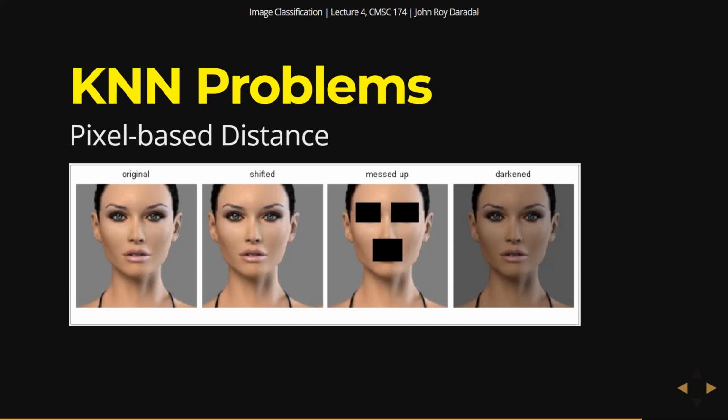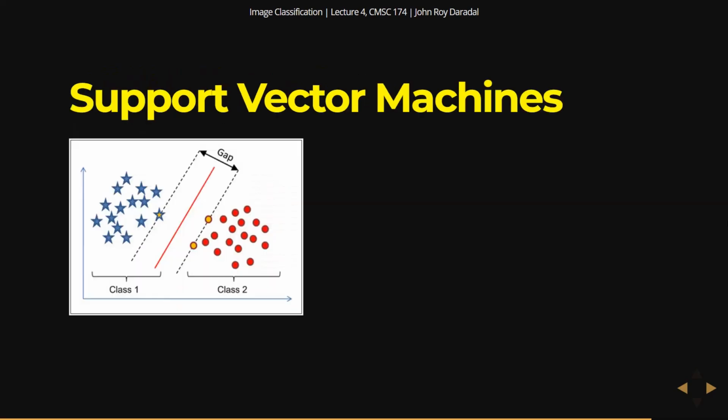But this one can be used for text based data or numerical data. So KNN still has applications, but not so much in images. Okay. Now the next one is support vector machines, and this one is a really popular machine learning algorithm.